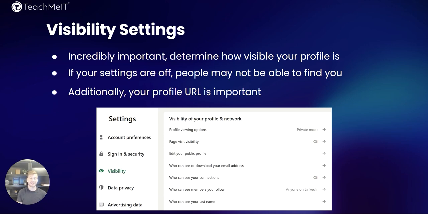So we're going to be covering your LinkedIn visibility settings, and there is a lot of them. We're going to be focusing on some of the main visibility settings in our on-screen demo that we're going to get to in a minute. But you should also know that LinkedIn allows you to create a custom URL for your profile, which is important as well if you're looking to grab a specific URL or LinkedIn link.